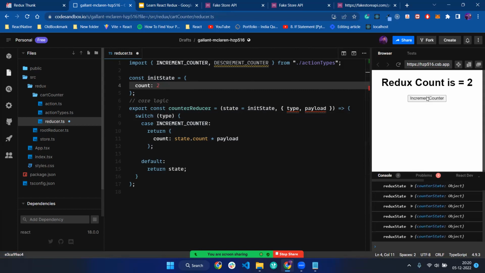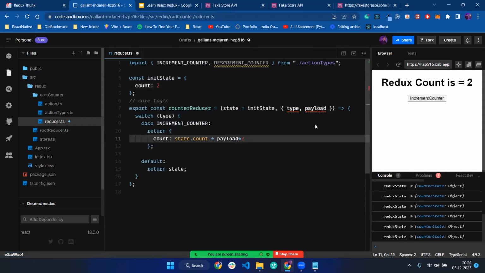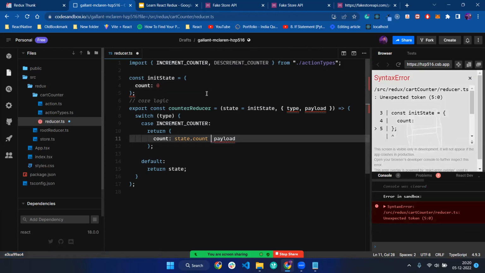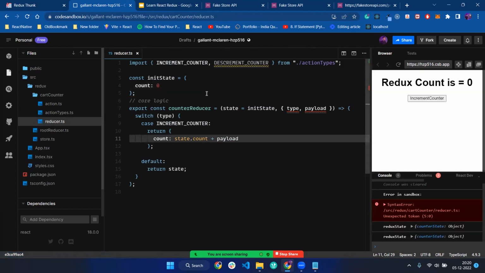2 into 2, 2 to the 2. Okay, I have to add something here. So what does it do? You can see, we can change it whichever way we want. Redux has basically logical code. Okay, so Redux has a pattern which we have to follow.